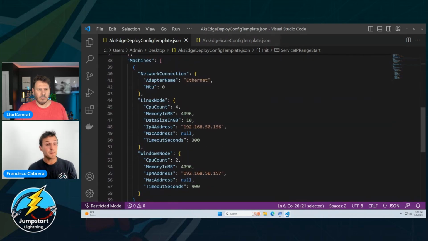Here are the important things. The physical adapter name is called Ethernet. And I have 2 nodes. In these machines, I'll have a Linux node, which is going to get 5156, and a Windows node, which is going to get 5157. So this is the JSON file that you provide during deployment, and it will grab all those configurations and create all the VMs for you.